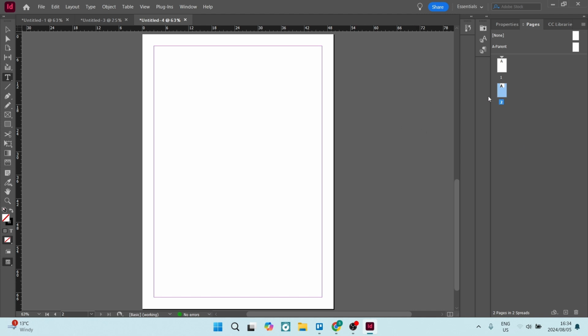So whether you've started your design or not, you can actually change the amount of pages per spread.